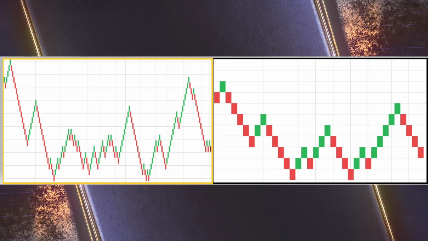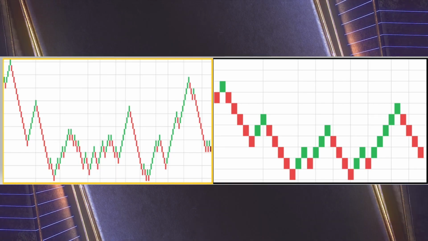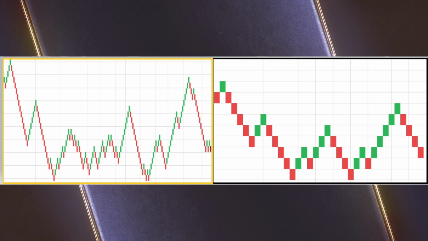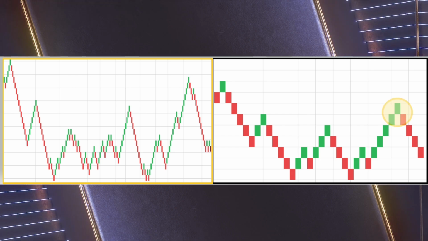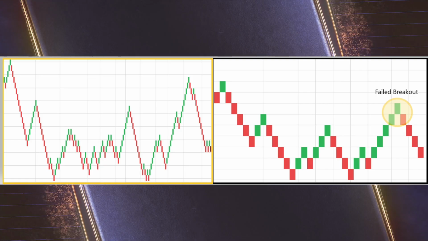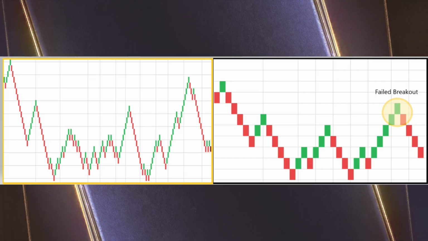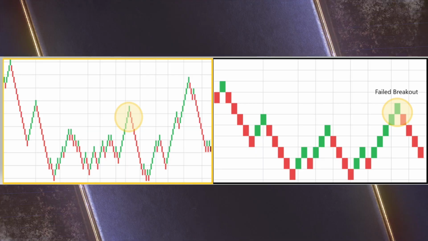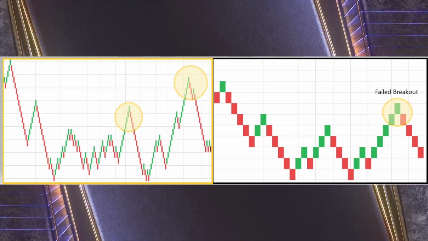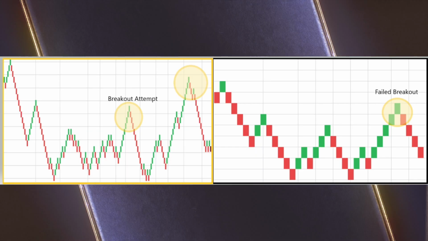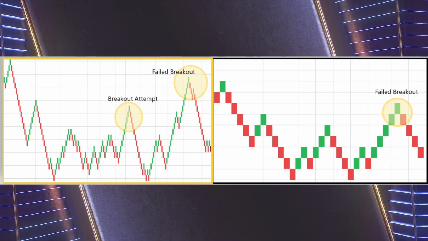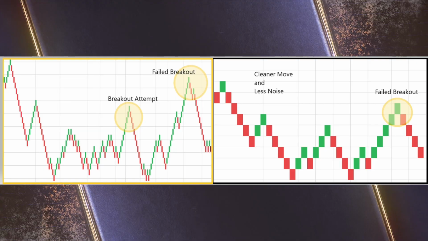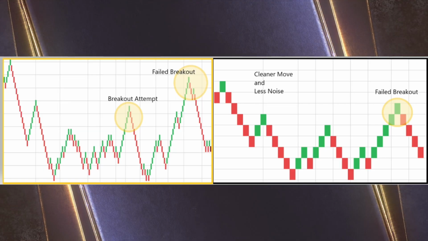Let's start with something simple. This is the same market, but two different brick sizes. On the left, we have smaller bricks. You can see more signals, more reversals, and a lot more noise. On the right, larger bricks. Now, fewer signals and smoother trends. So right away, you can see brick size completely changes how your strategy behaves.